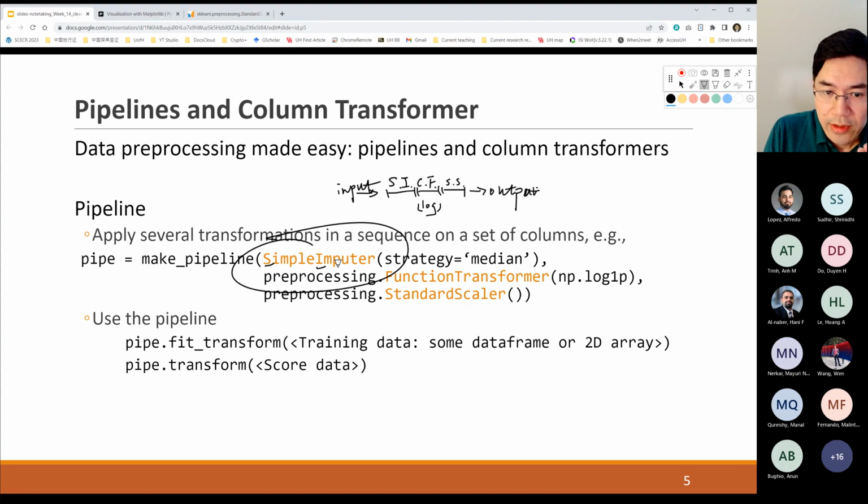So by having simple imputer as part of the pipeline for interval variables, as well as another pipeline for nominal variables, you take care of those problems, right? So this is one of the nicest things about data preprocessing, which is it makes it very easy.